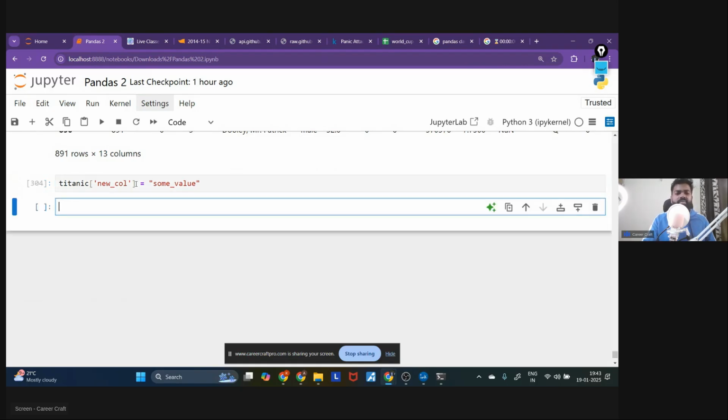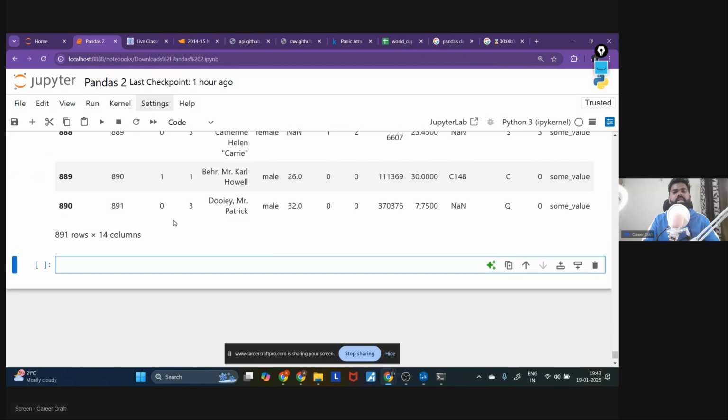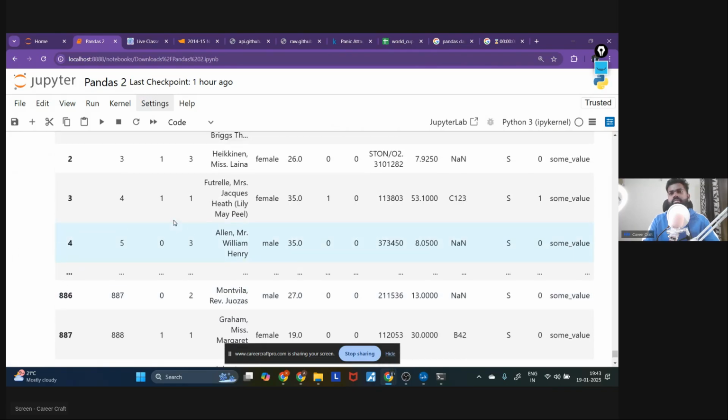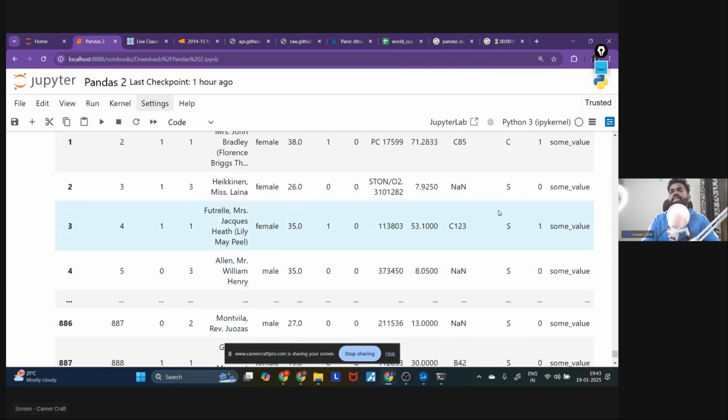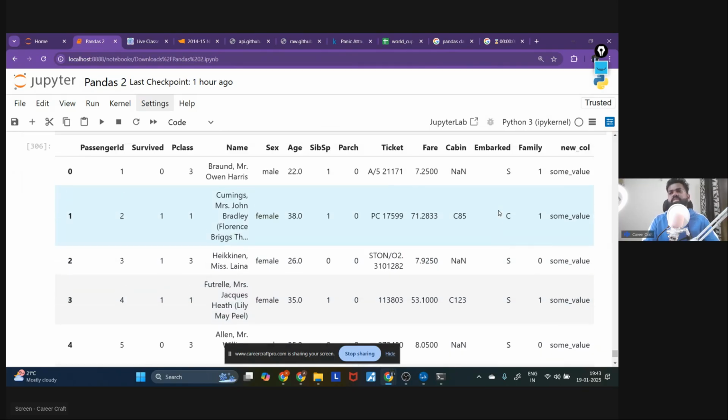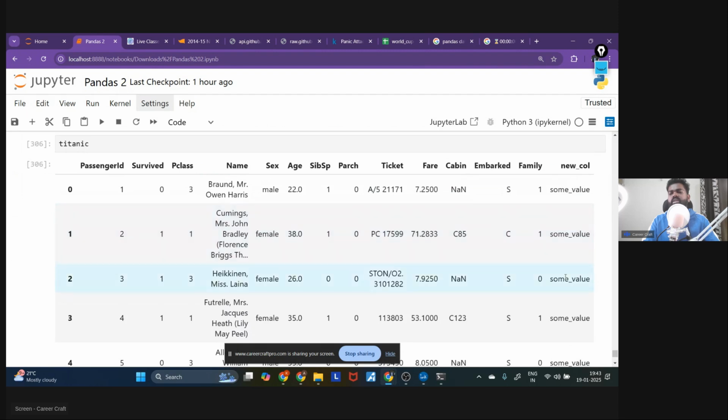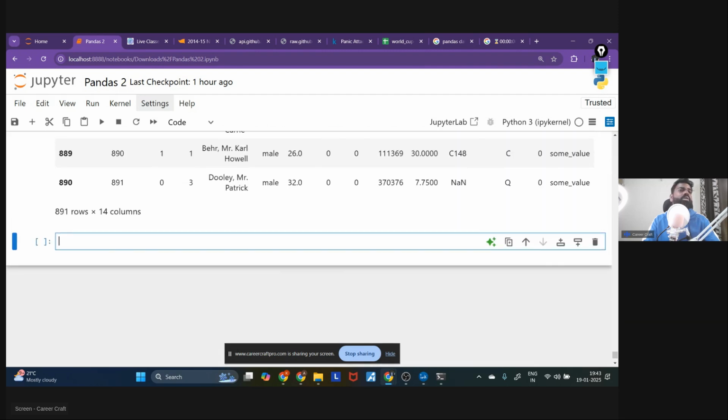So now Titanic some value. If you see Titanic, you will find that there is some value. This will be the new column. This is your some value. So far, so good, everyone? Has anyone any questions till now? Very good.